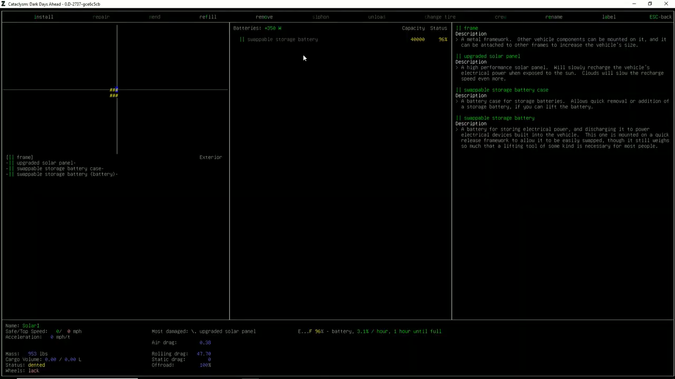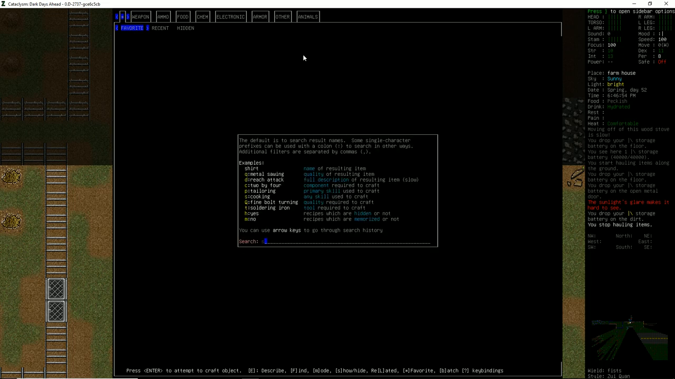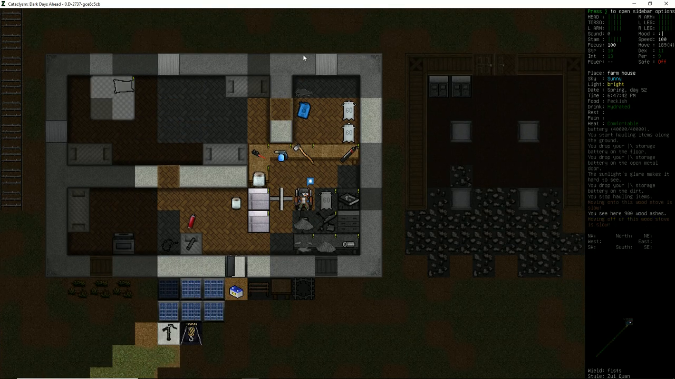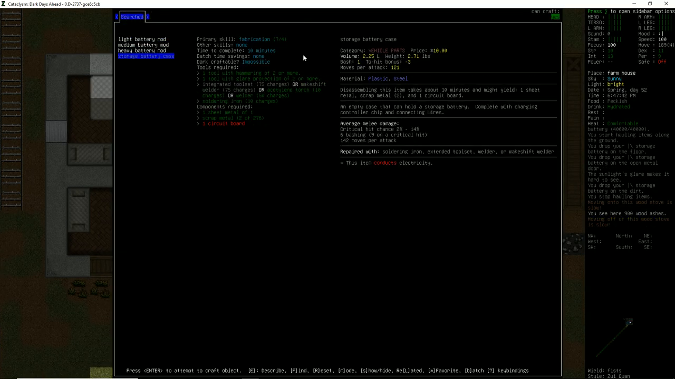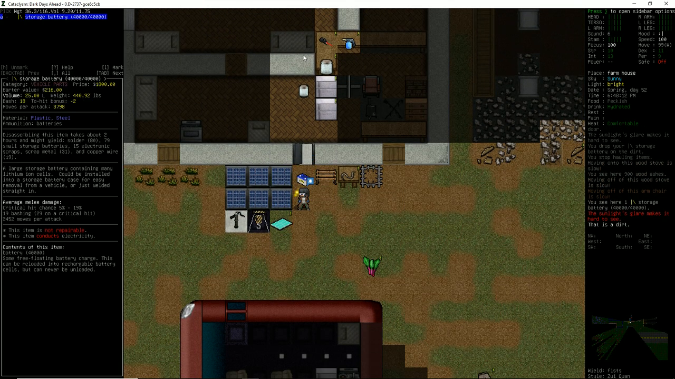Swappable storage battery case. Swappable storage battery. Can we make ourselves a swappable storage battery from... No, but let me set it on my chair where all my books are. We can only do the battery mod. So storage battery case. Okay, so storage battery must be kind of a stationary standard battery that's not designed to come out and in, so to speak. So we'll have to see.